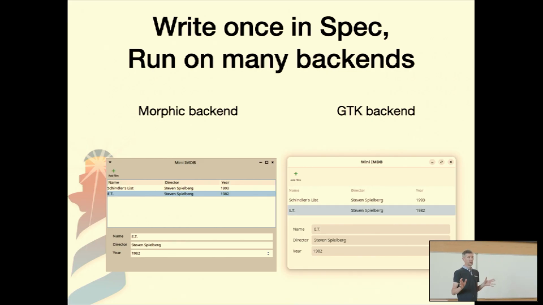The idea behind Spec is that you describe your user interface once, and after, you have many backends that you can use to render your graphical user interface. Here you have an example of the Morphic backend. It's the same presenter written in Spec, rendered by Morphic. And the second one is the same presenter rendered with GTK. Toplo is not yet there, but it will come very soon. And the idea is that we do not want to rewrite every tool of Pharo.